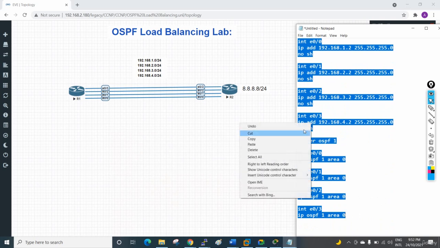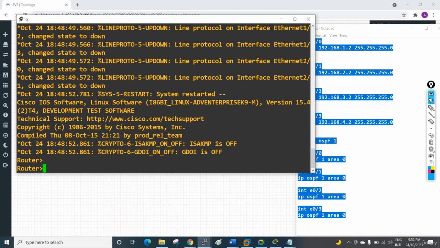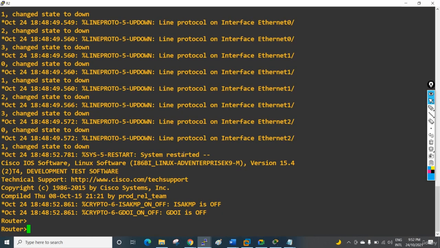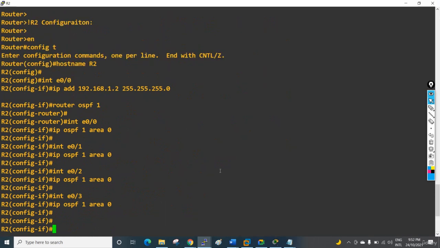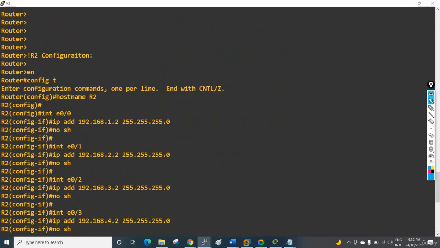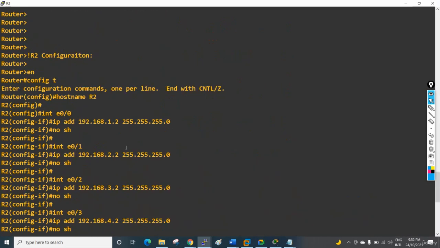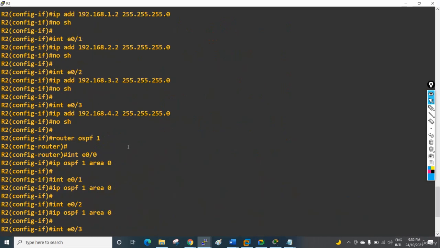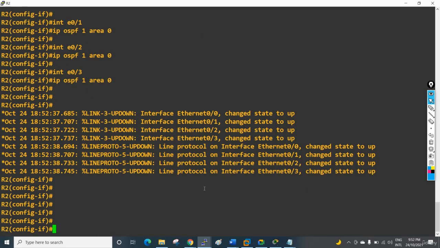I will copy this here and I will go to the R2 here and I will paste in the R2. Let me paste this in the R2. So I will paste R2 here, everything. Okay, so now let's see here, everything is good, no issue, no error, nothing here. Everything is good, all are okay. What we can do now, we can verify.